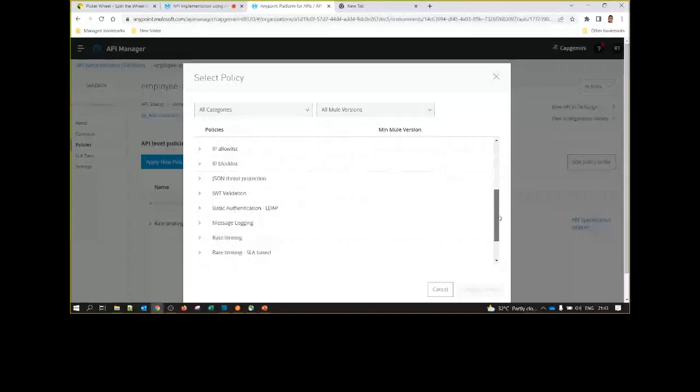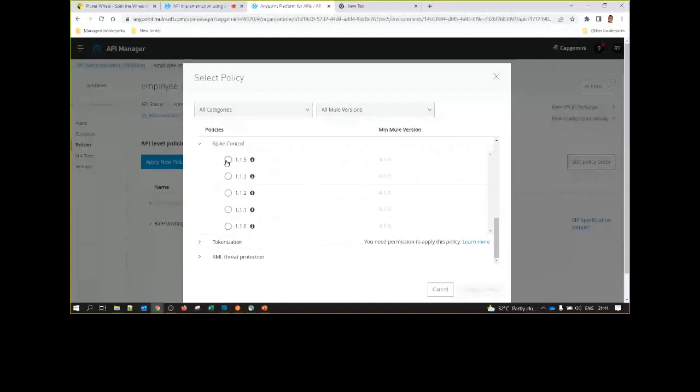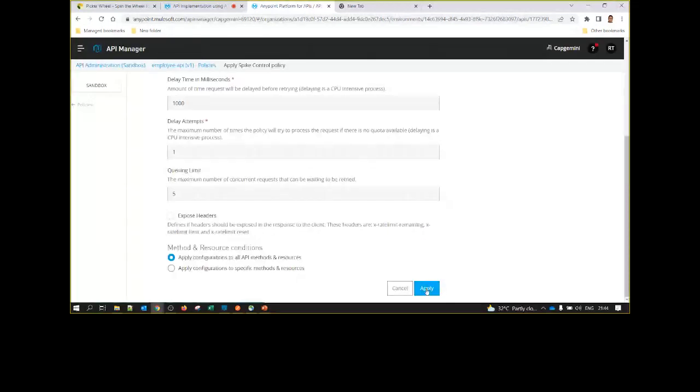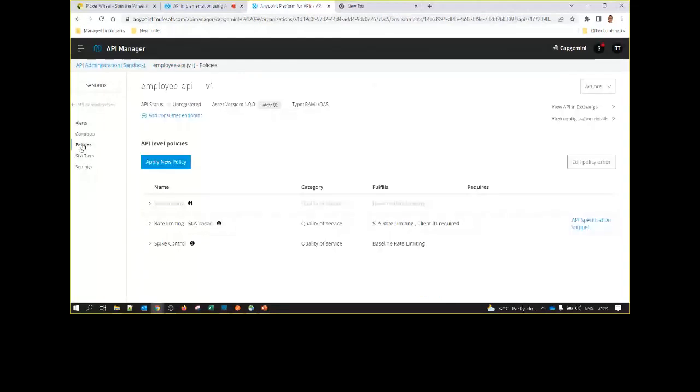If you want to apply spike control, again there are multiple versions, because people may not be using the same version. If the APIs are of an earlier version, for backward compatibility they have provided different versions, so apply them. When you say configure policy, it allows you to configure all these values, the number of requests and everything, and you apply it. That's all. By doing that, it applies your policies. This is the way you apply the policies here.